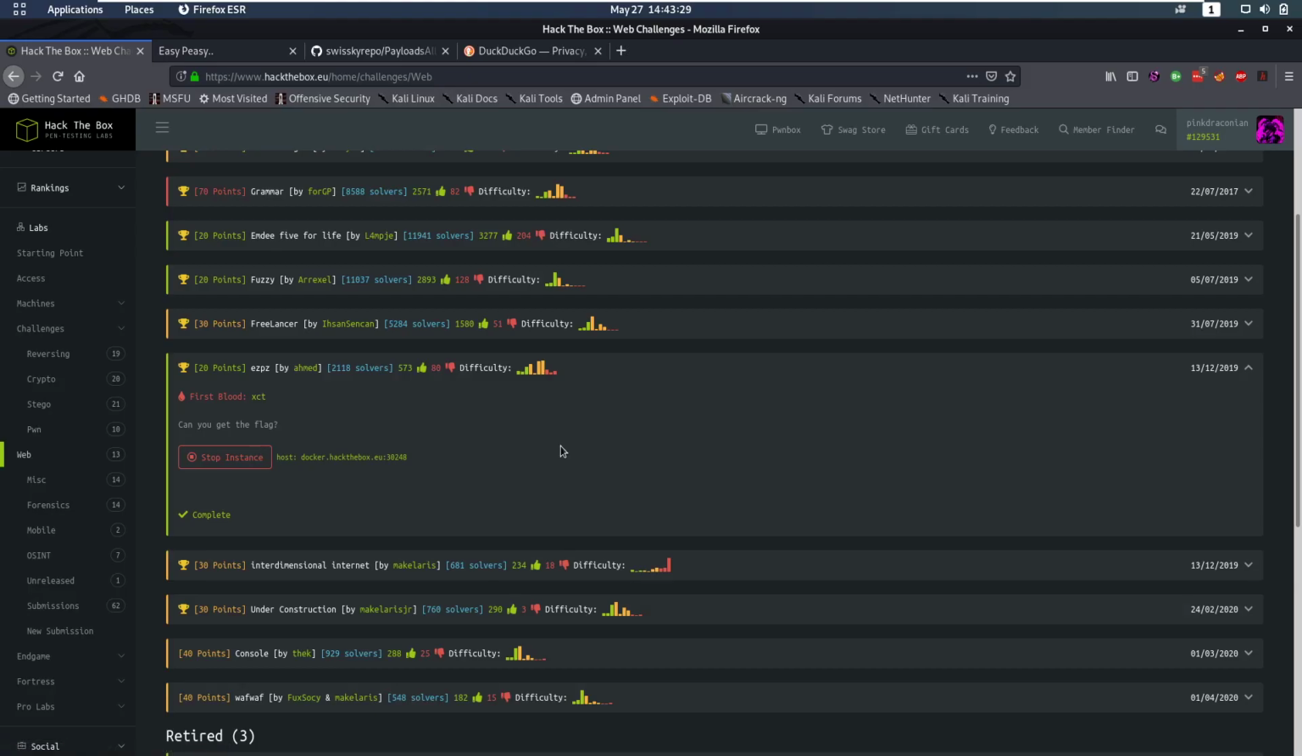Today we're going to be talking about the ezpz challenge from HackTheBox. It's a web challenge and the description is, can you get the flag?